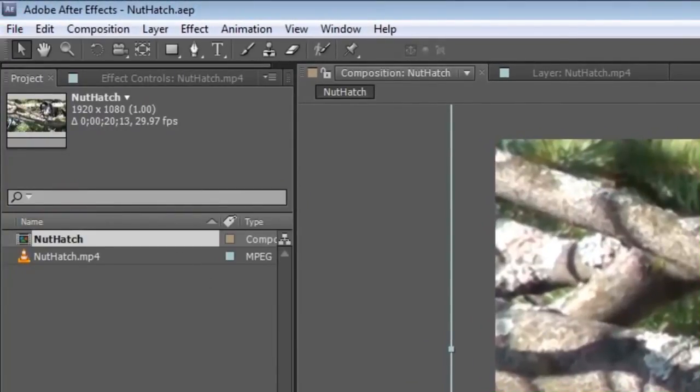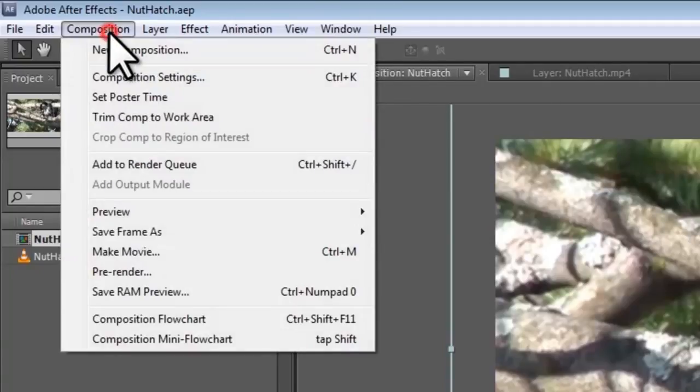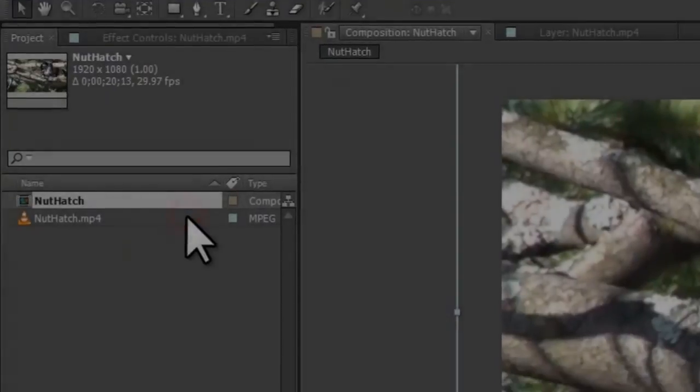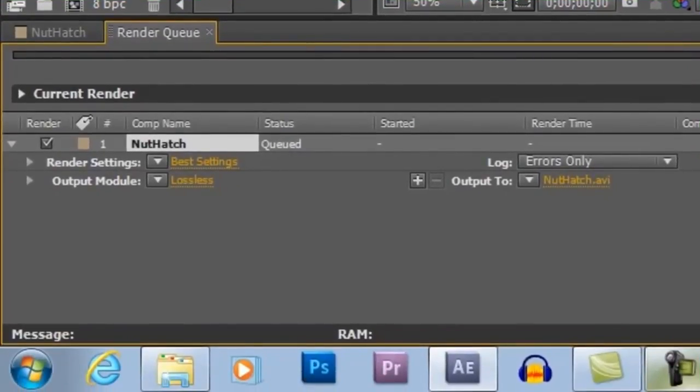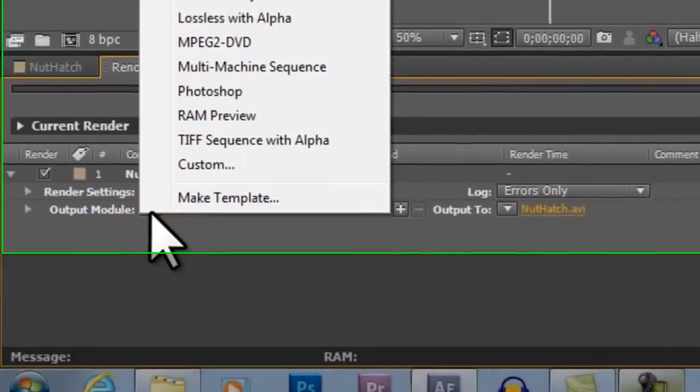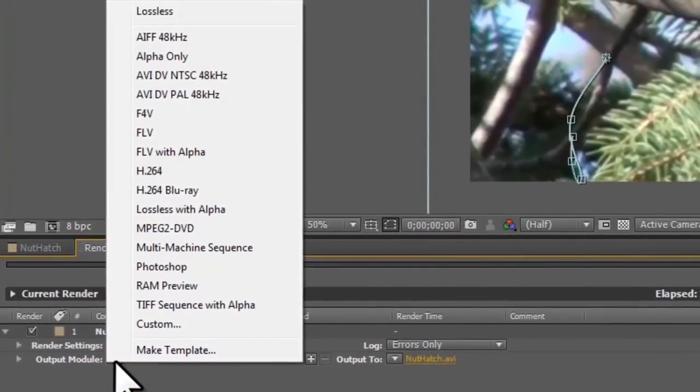Once the video looks good in the preview, we then need to export the stabilized video to a format of our choosing. To do this, we'll click the Composition menu, then Make Movie. The render queue will open at the bottom of the window. First, let's select the type of file that we want to create by clicking the drop-down arrow by Output Module. Here we can see a list of all the available output format options.